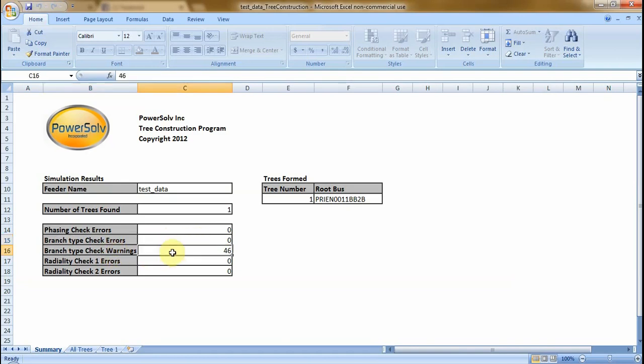The branch type check warnings basically only give you an idea that there are possible errors in the data. An example of this is a service drop directly connected to a distribution transformer. The program flags this kind of connection, so you just have to check if it is correct or not. This is not necessarily an error in the data.